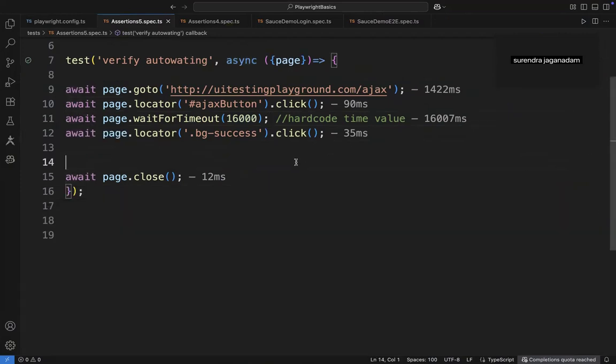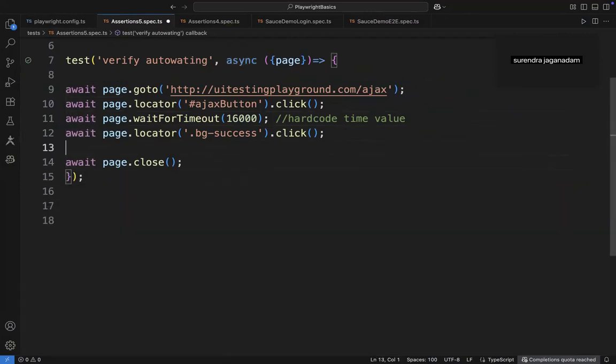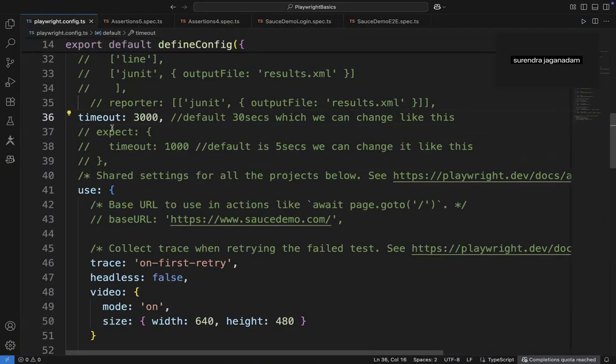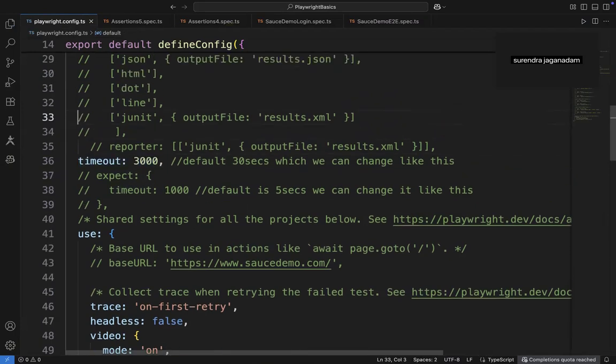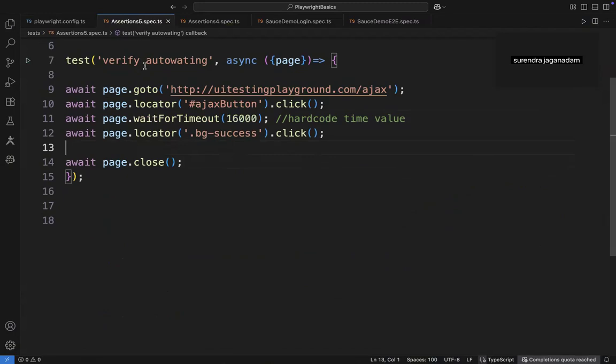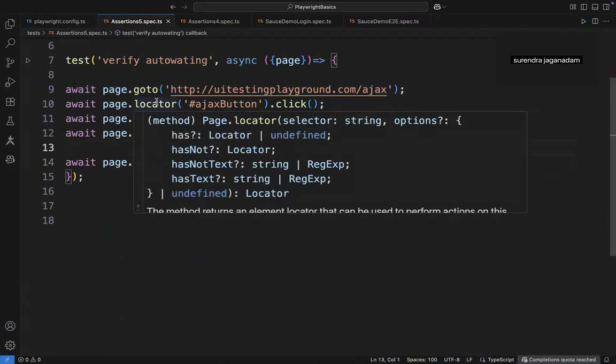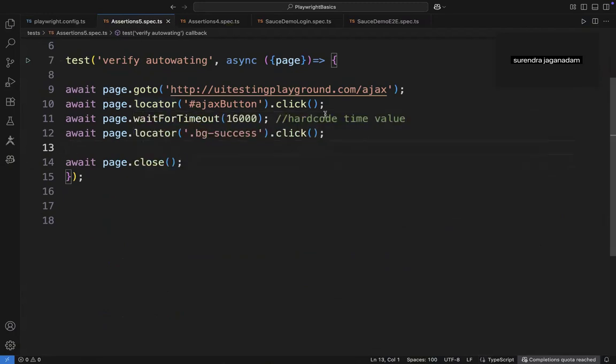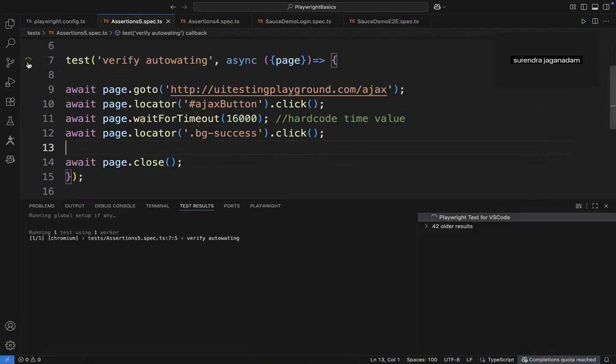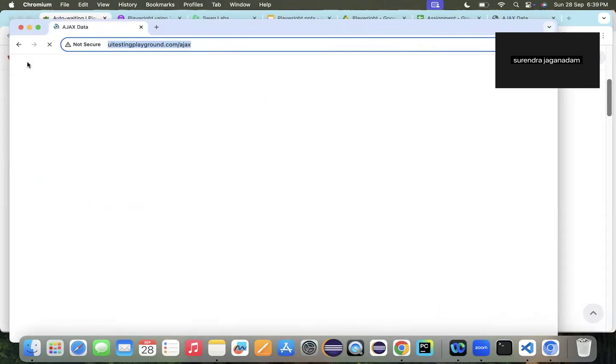Okay, perfect. And here there is a small tricky part that we need to consider. Consider that the timeout we are defining as part of the configuration file is 3000 milliseconds, and as part of your program you are defining it as 16,000 milliseconds. So what will happen when you run the program, whether that 3000 will work or this 16,000 will work? Let me run this particular program and check what's going to happen.